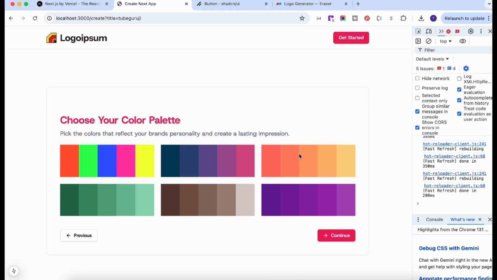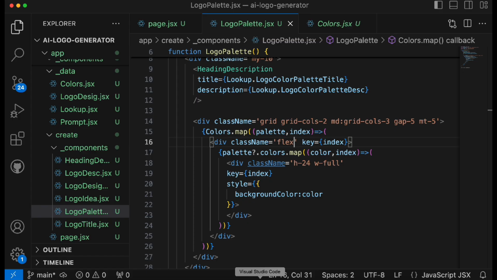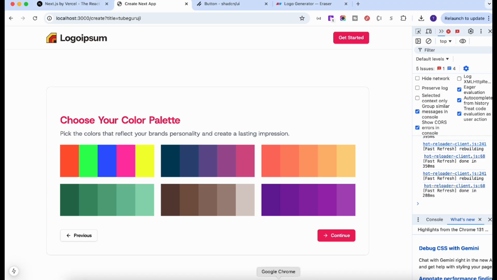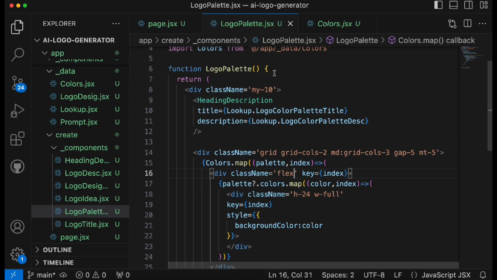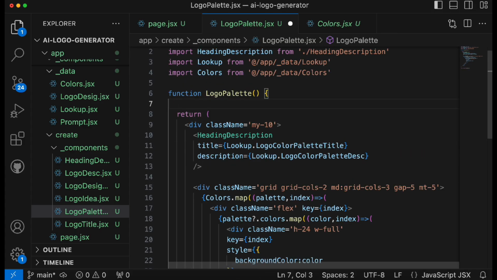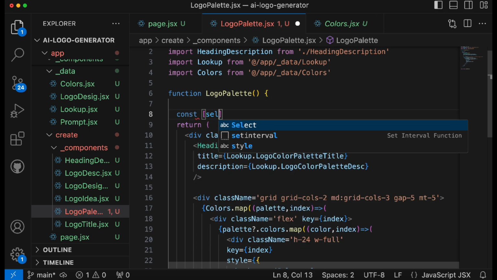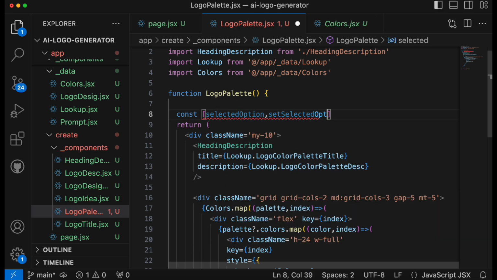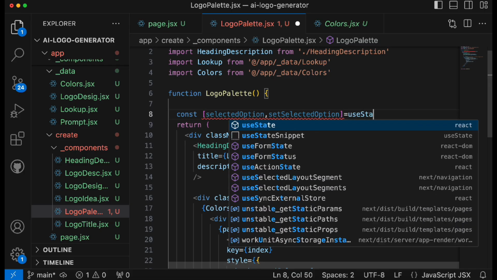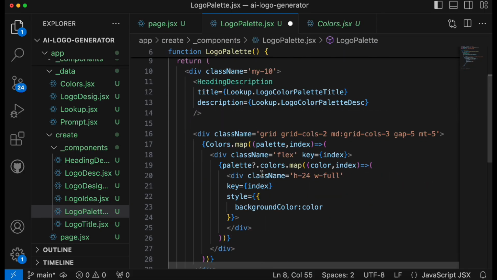Perfect, and if you see our color palette is now showing perfectly fine. Okay, so that's how you need to add it. Obviously whenever the user selects any of the color palettes, we need to show which one is selected. So for that, we'll say selected option, set selected option is equal to useState, and when the user clicks on it, obviously we need to save that state.